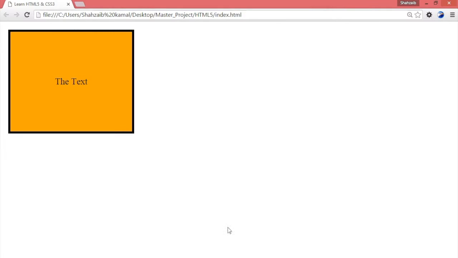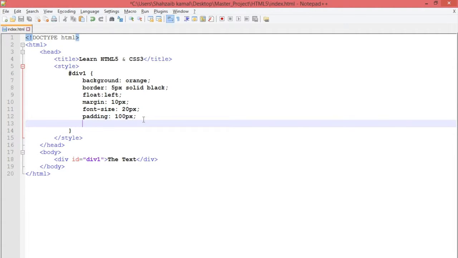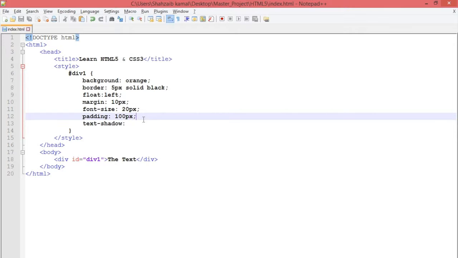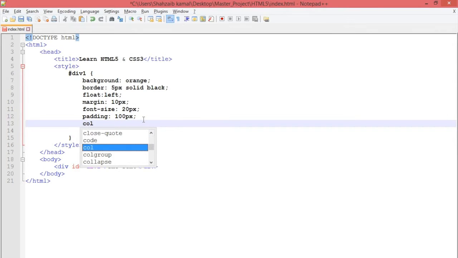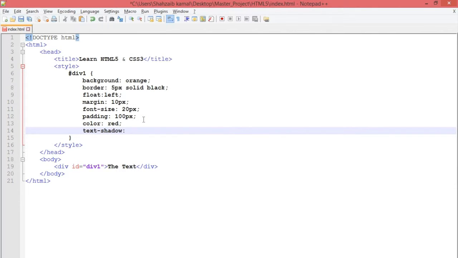So what more I'm doing, I'm applying the text shadow for now. Text shadow. And which color do you want to apply with this? First of all, I'm going to apply the background. I'm going to change the color, a simple color. I'm applying the red one, and there I'm applying the text shadow.